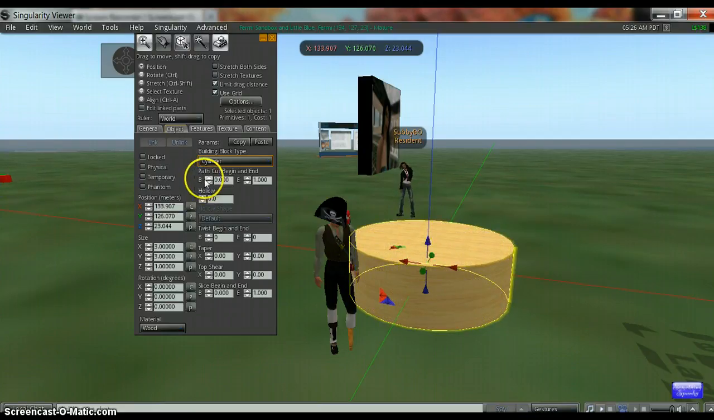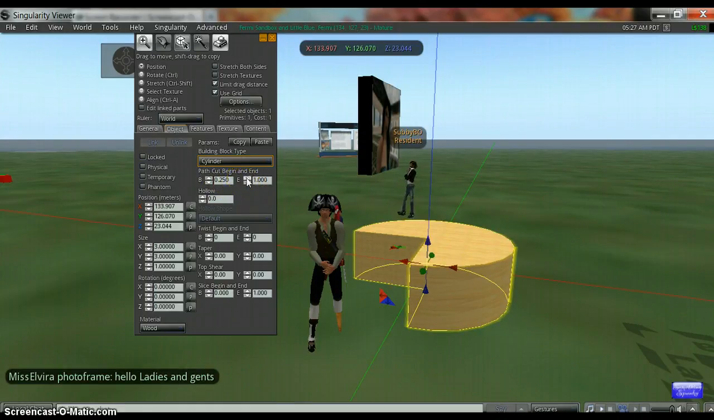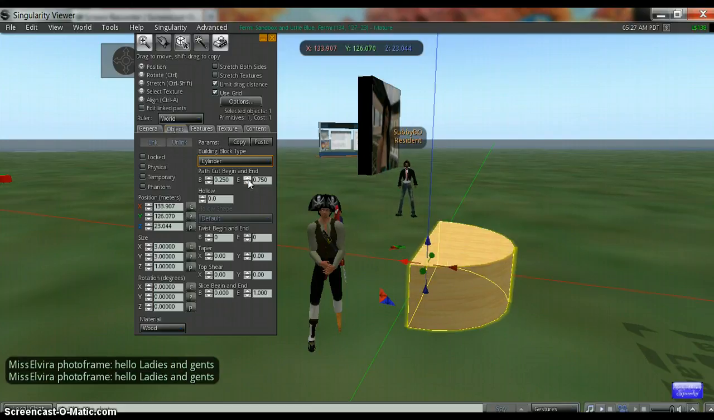Now, on the path cut begin and end, let's do, oh, okay, here we go. Watch this change into a pie. We're using B. Path cut begin and end, we're using B, and the left side is now 3/4 size. Now let's do the other end, which is E, and we'll start cutting here, and you'll notice that now that circle or cylinder is now a half a cylinder.